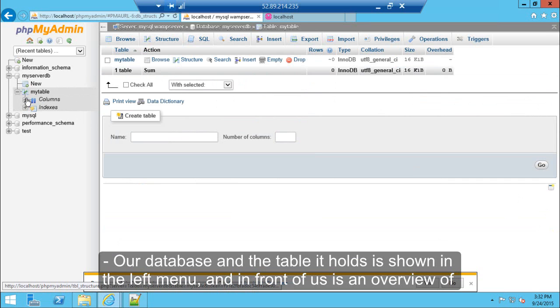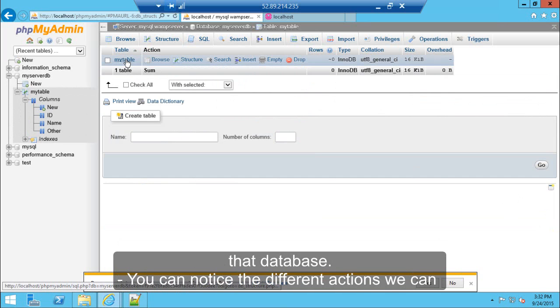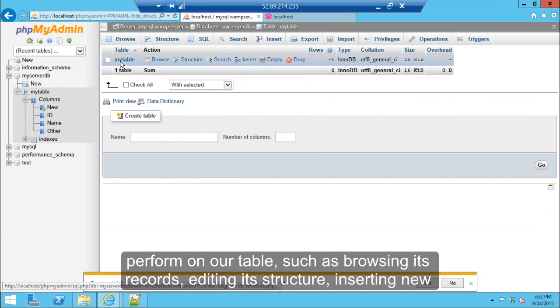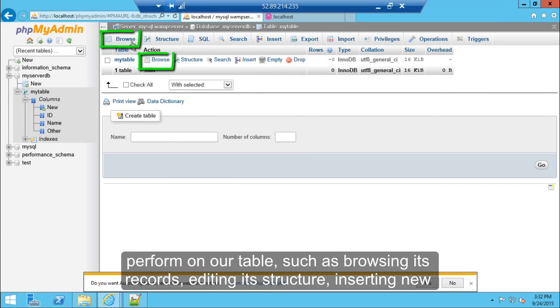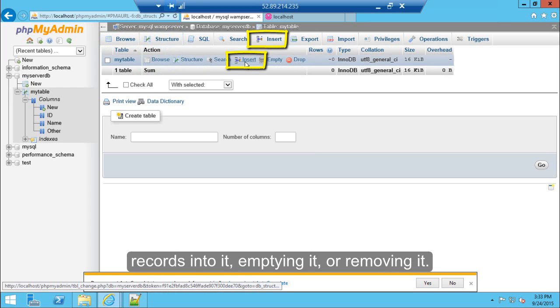Our database and the table it holds are shown in the left menu, and in front of us is an overview of that database. You can notice the different actions we can perform on our table, such as browsing its records, editing its structure, inserting new records into it, emptying it, or removing it.